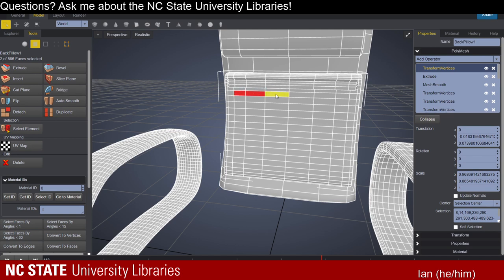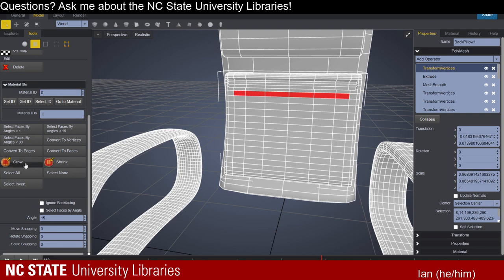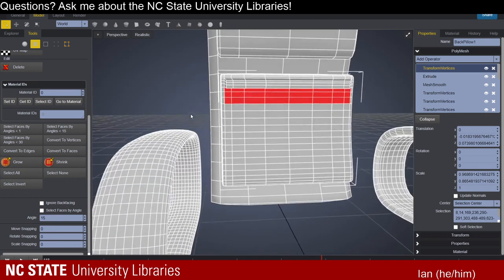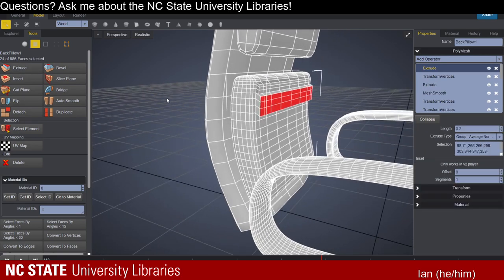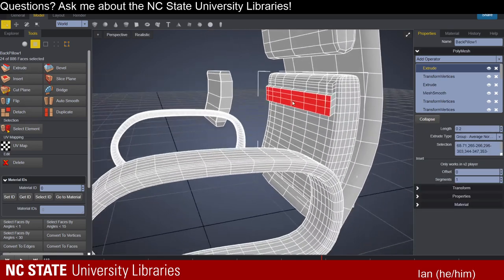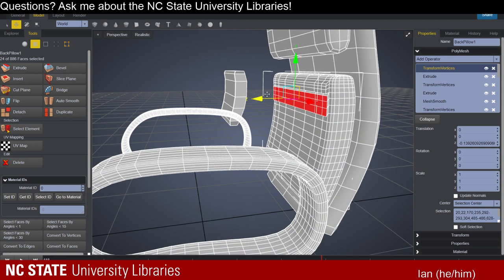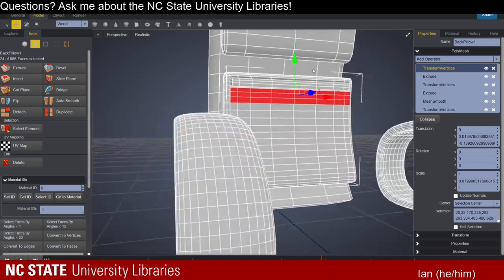Let's do this one instead. We'll grow our selection. And then we'll grow it. And I grew my selection. And then we'll go ahead and extrude it. And you can kind of see what we're doing is making this appearance of cloth, like the leather folds and the seams in the chair, just by making these extrusions. And I'm making sure I get a good look right here.